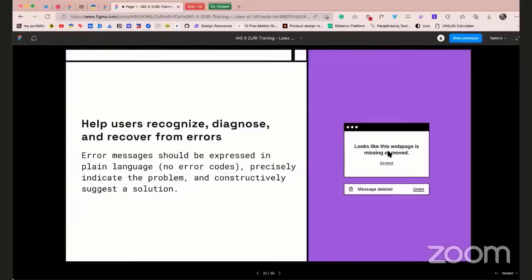And also, allow them to recover from errors. So maybe they go to the wrong screen by mistake, or they put in a wrong URL or something. Tell them, okay, this URL, this website doesn't exist. Go back to where you're coming from, and then you can navigate your way from there.